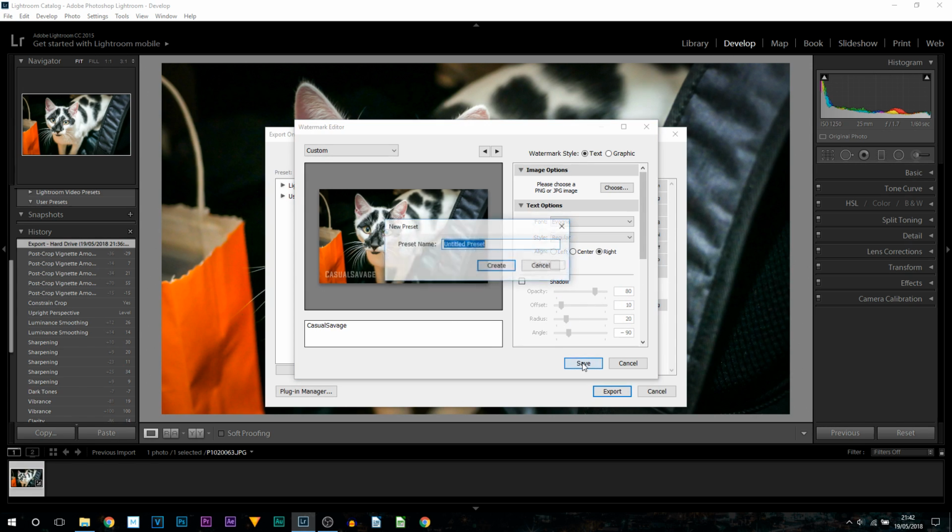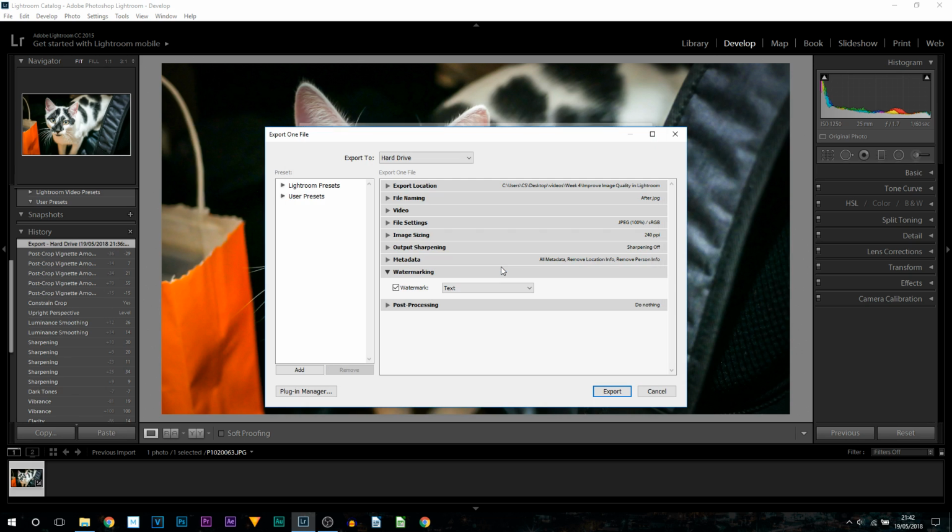And from there, you would just select save. Call this what you want to. I would call this text copyright. I'm going to call it text for now. Select create. Then when you come back to export in the future, you would select this drop down and you can see it will say text straight away.